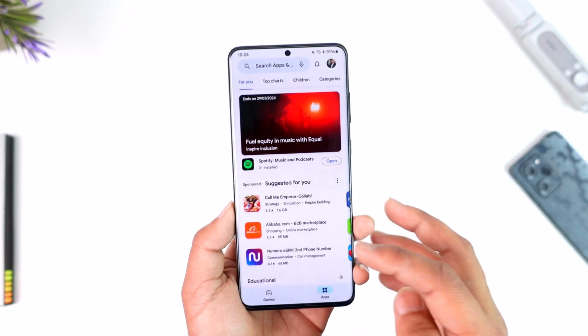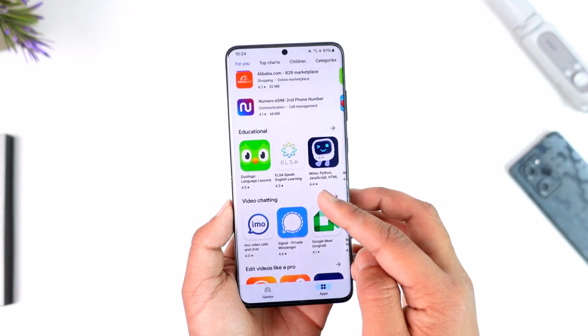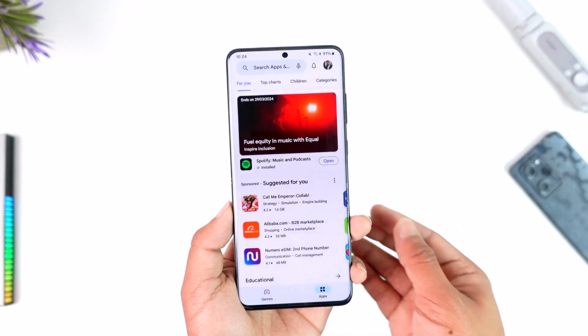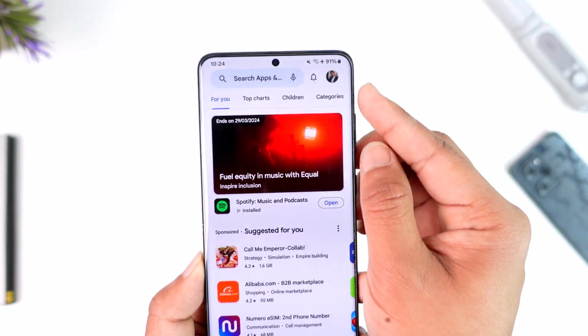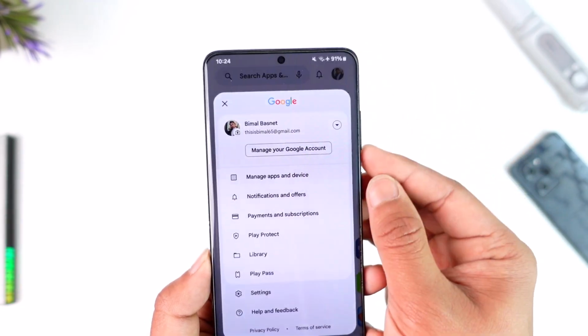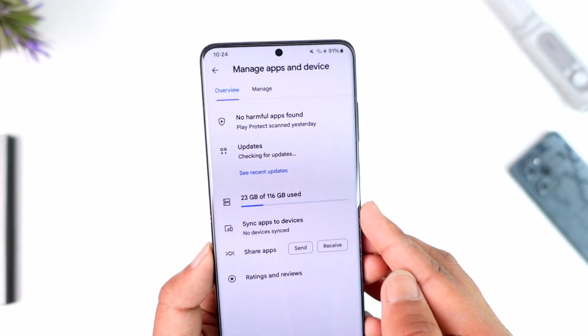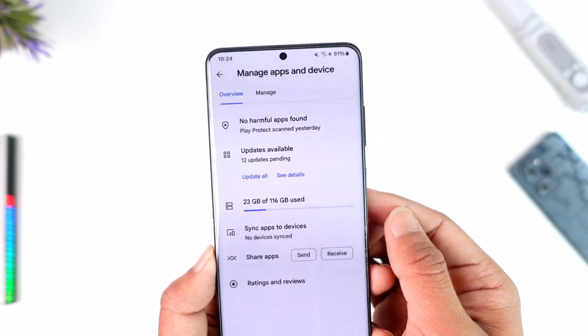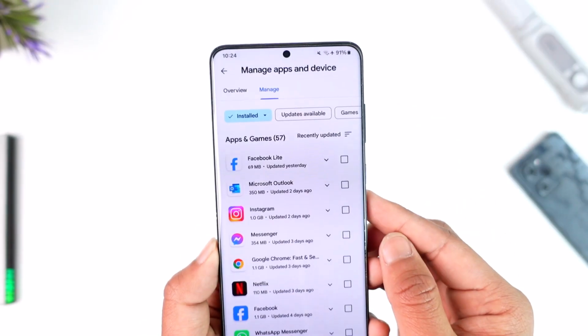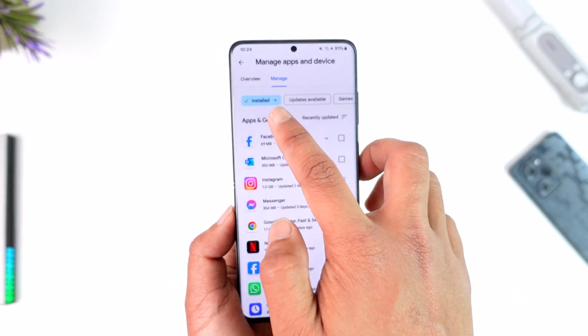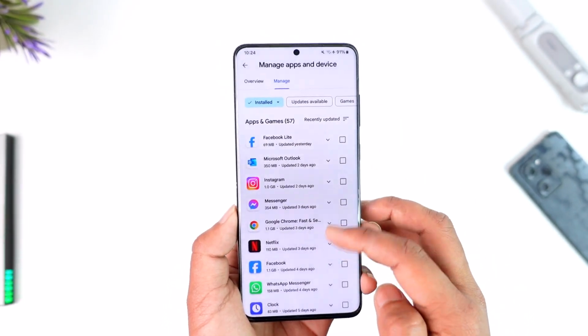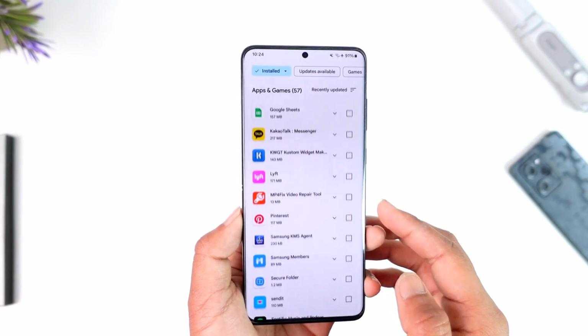If you want to see your Play Store history, which means the apps that you've happened to download on your device, what you can do is simply tap on the profile icon from the top right hand side of your Google Play Store, then go to this option that says Manage Apps and Devices. Then over here again you'll find another option that says Manage, so you can just tap on the Manage option and you can currently see installed. So these are the apps that are currently installed on your particular device.